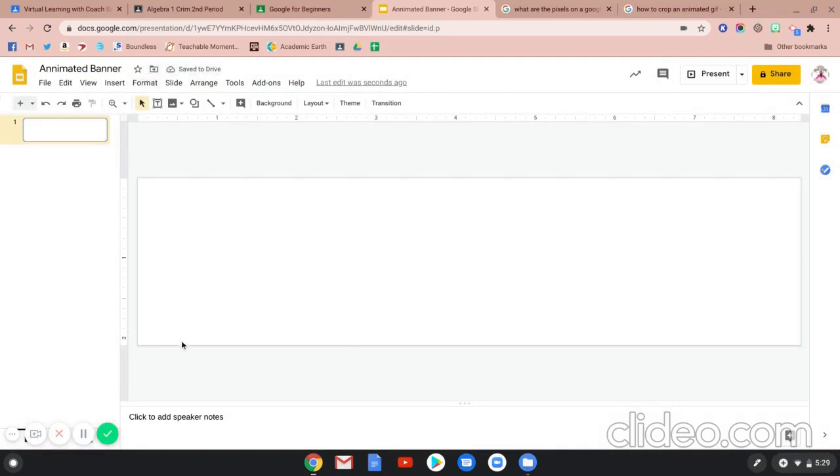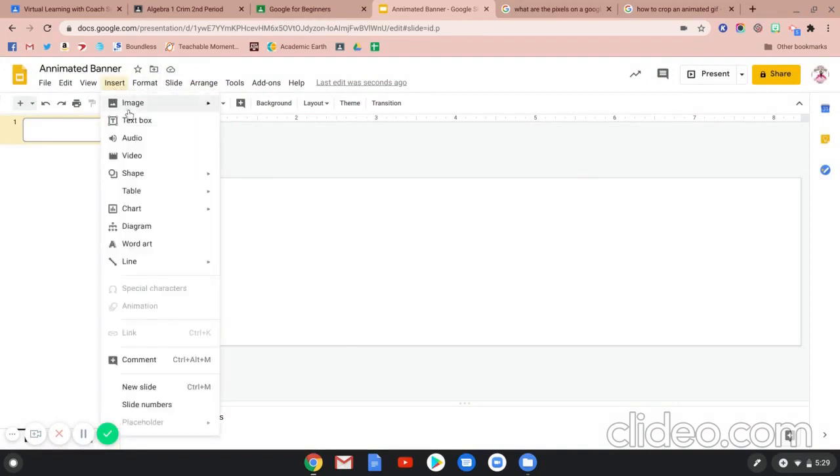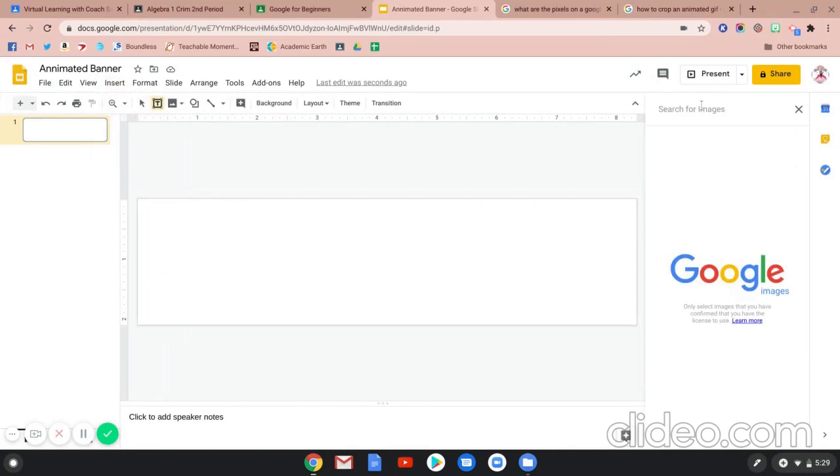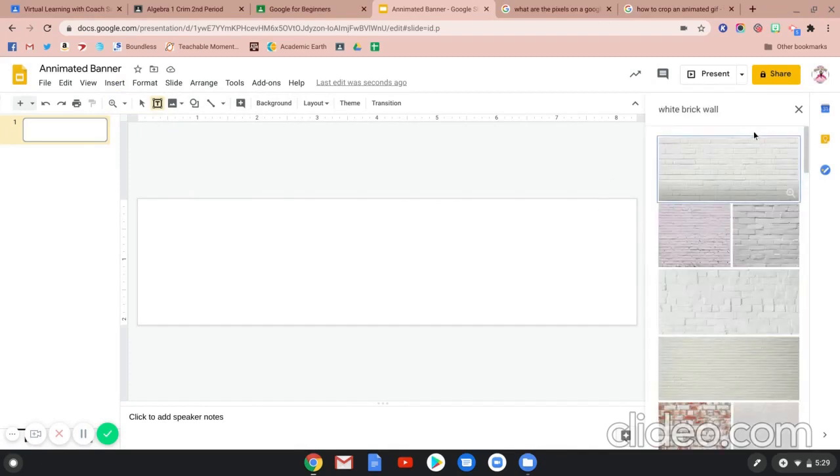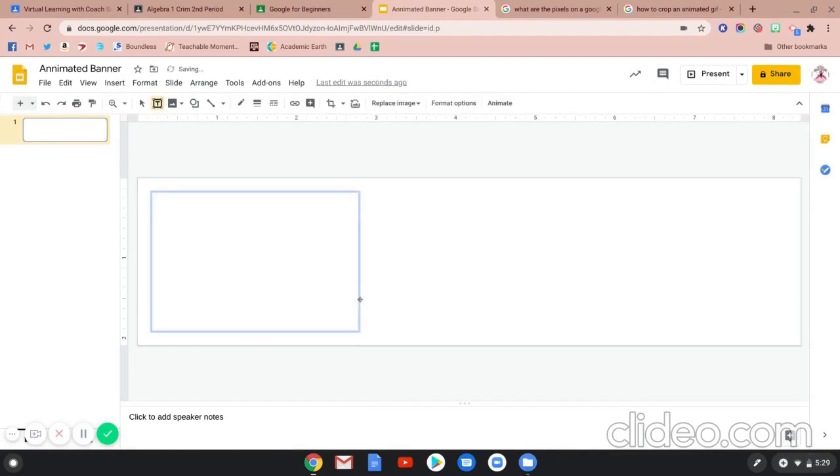And then you want to build your background, whatever it is. So when I built mine, the first thing that I started with was I looked for a brick wall. So I went to Insert, Image, and I searched the web for a brick wall. And I wanted a white brick wall. When I found the one that I liked, I went ahead and just clicked Insert.